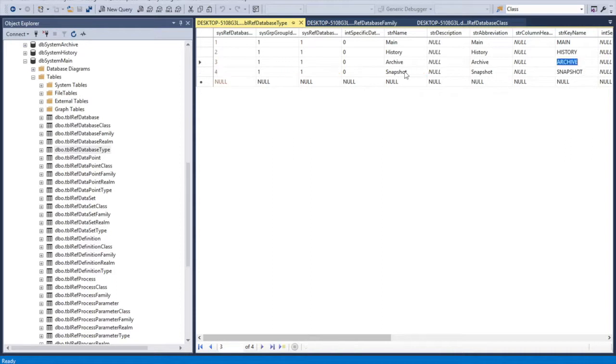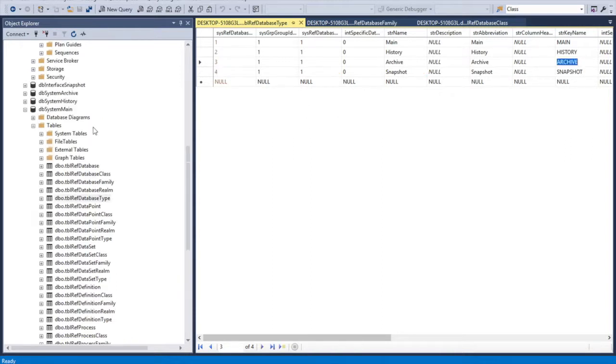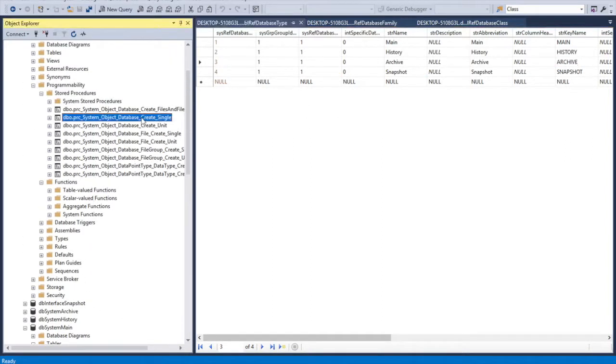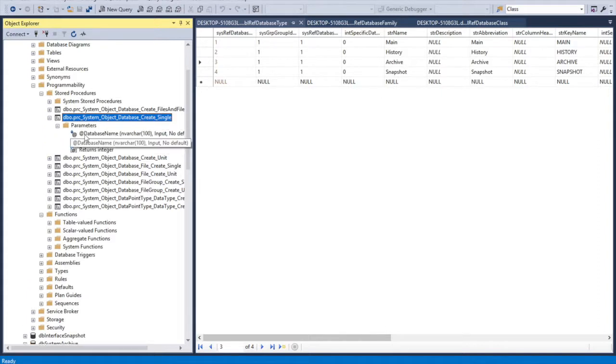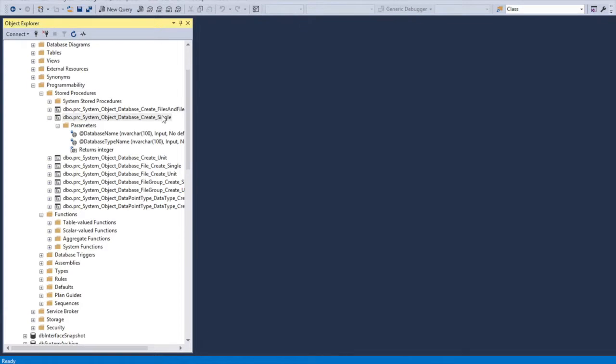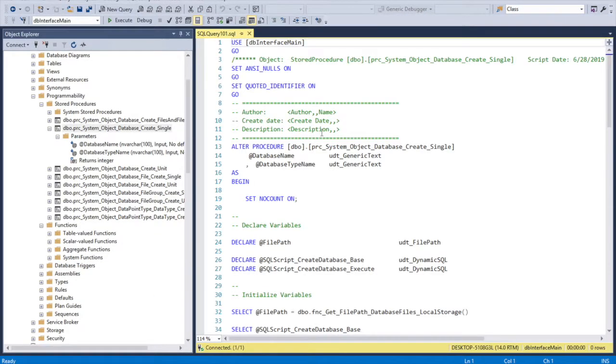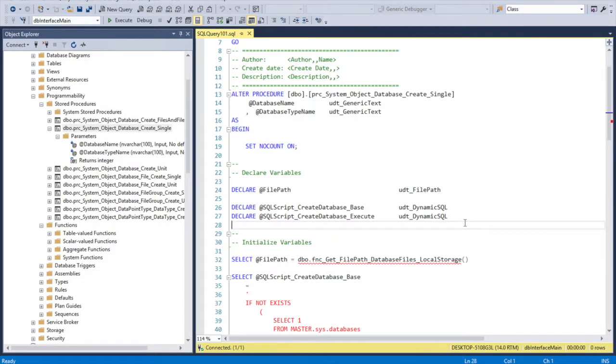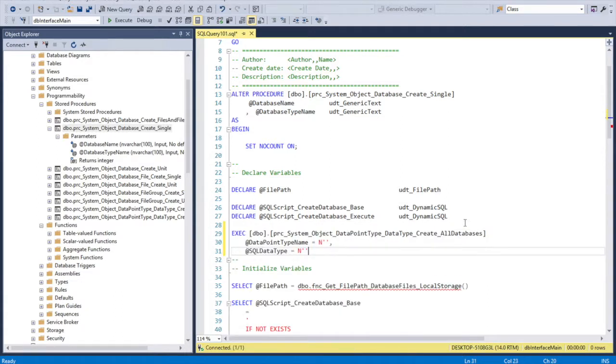And please note that I am making my key names at the same time because this is how we're going to be accessing the database. And in order to do that, I'm going to alter that first procedure we created, the database create single, because I want to make sure that we have our databases in the database table.